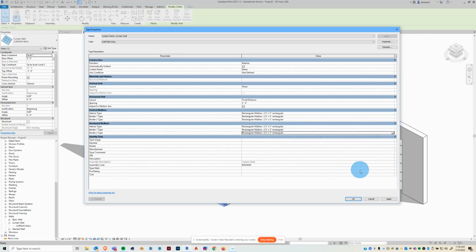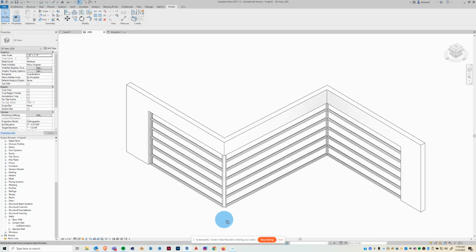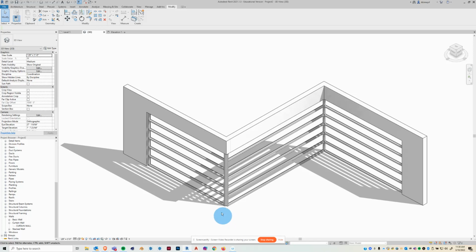Okay, and there. I'm going to hit OK. Okay, it put mullions everywhere, including the corners, and we're kind of having these two situations crashing together. I'll show you how to fix that. So now I just have horizontal mullions.